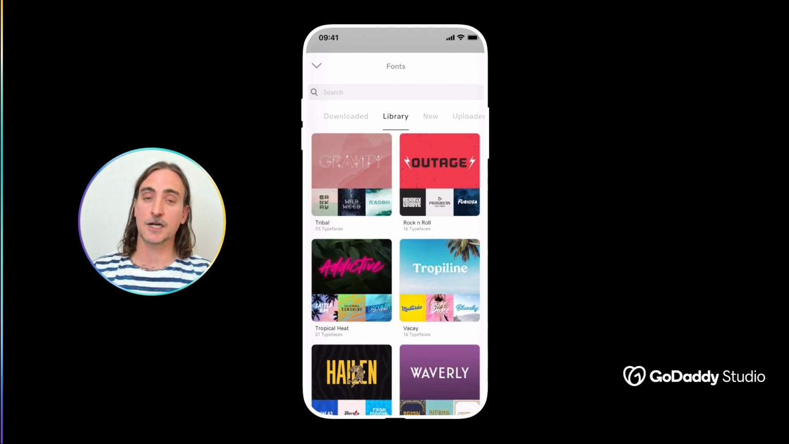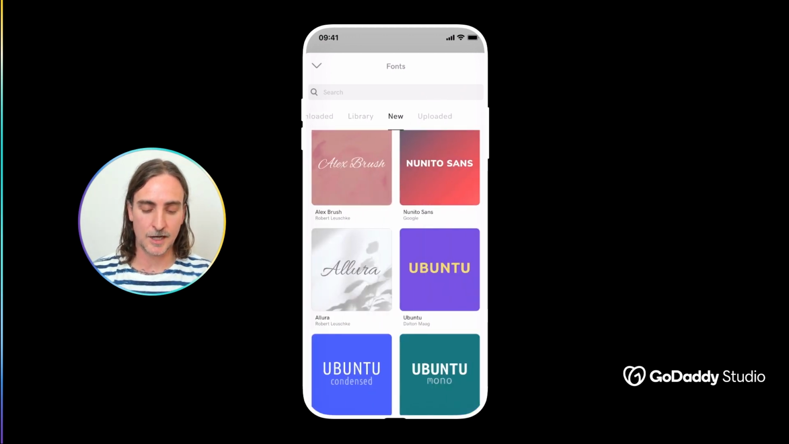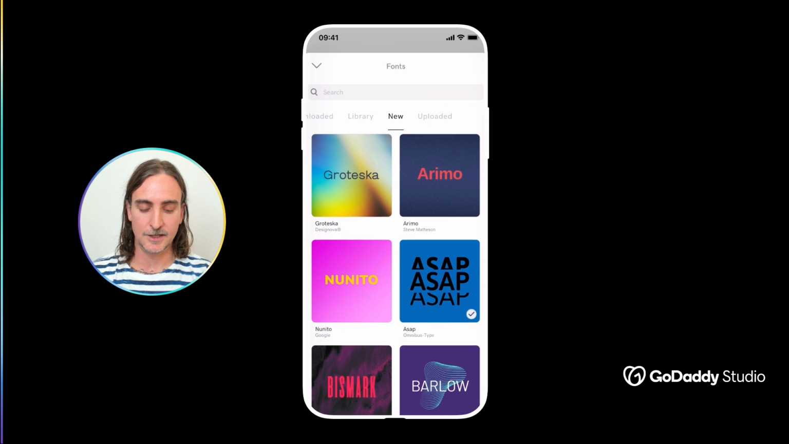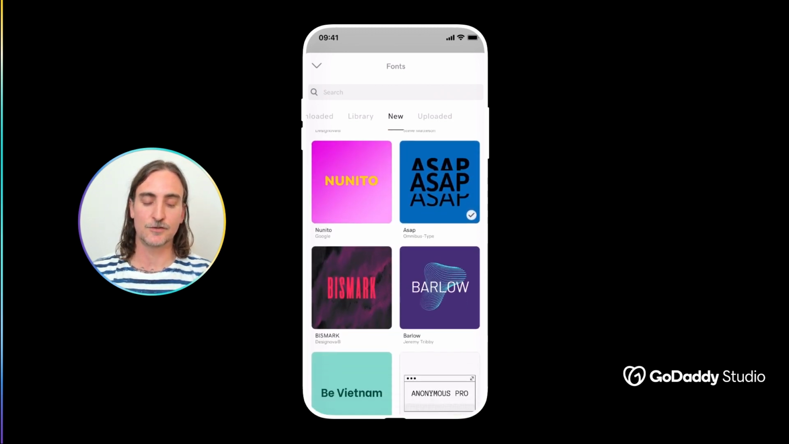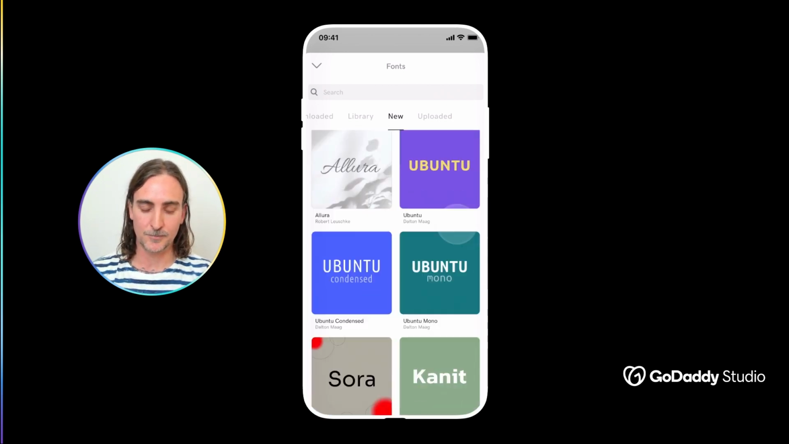If you want to just check out the most recent additions to our font library, navigate to the new tab, and here you will only see the newest and freshest font additions in GoDaddy Studio.